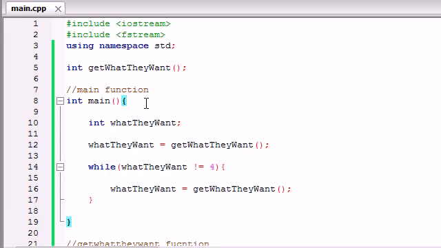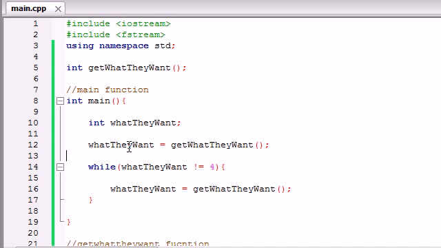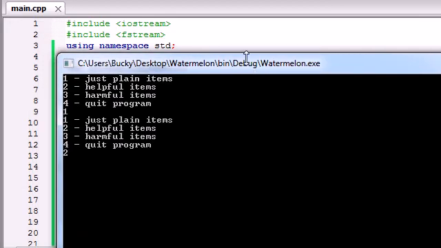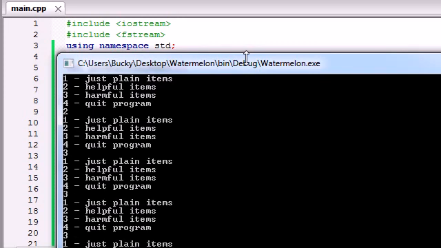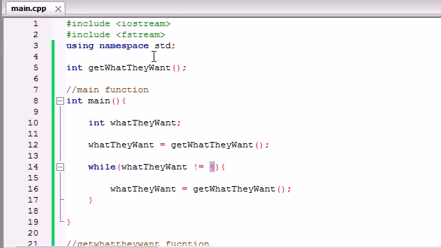Well, the very first thing that we did is we ran this program, and it called up this function right here. Now, once it got that function, it pretty much took a number from them, 1, 2, 3, or 4, and stored it in the variable what they want. And we said, alright, keep calling this function and storing the result in what they want until they enter 4. So whenever they run this program, they're going to be able to enter 1, it's going to do something. 2, it's going to do something. 3, it's going to do something. They can enter 3 100 times if they want. But as soon as they enter 4, the while loop is going to end and the program is going to quit. Just like that.